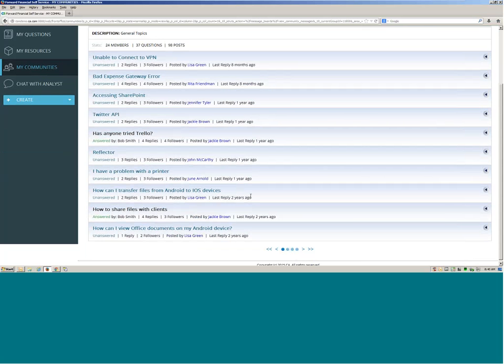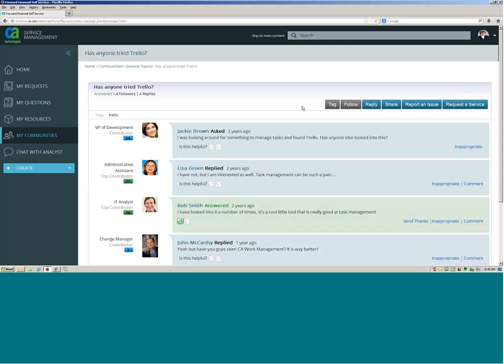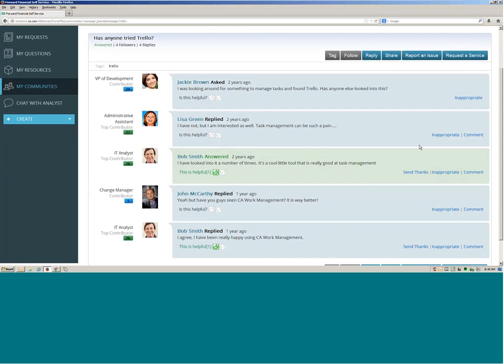Like a question: how can I transfer files from Android to iOS devices? This is something where, honestly, for this one, this might have been a better example of an IT-related request, right? Someone going to IT for help. But something that's maybe not so technical would be, hey, has anyone tried Trello? What do you think of it? This is a great example of a thing that might be started as a conversation in the collaboration part of Unified Self-Service that leads to other activity, perhaps.